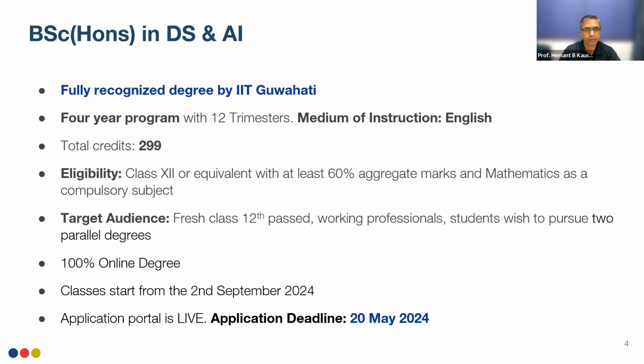So this is a 4-year program. BSc Honors is a 4-year program with 12 trimesters. So there will be 3 trimesters per year. The medium of instruction will be English. If you want to get the full-fledged degree BSc Honors, you have to complete 299 credits. And I will explain what are these credits and how we calculate them.